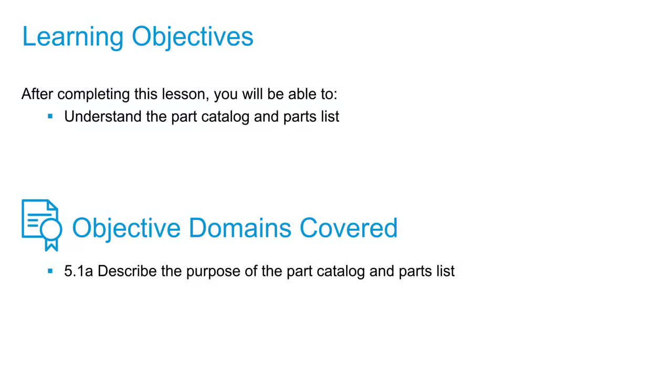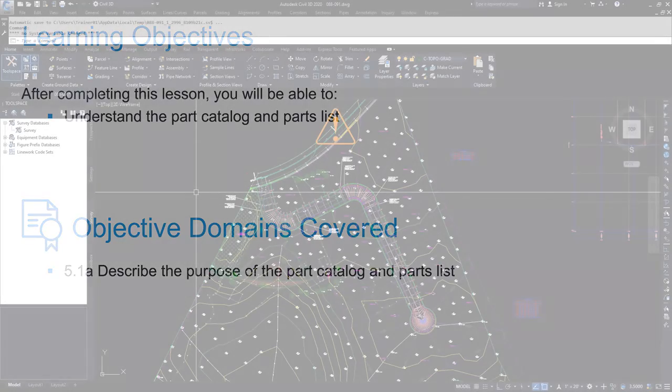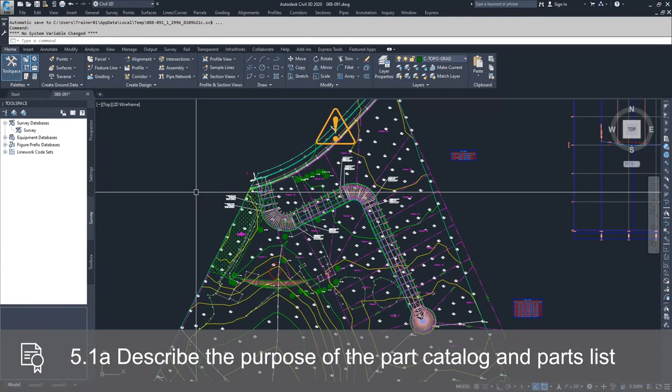In this video, we're going to kick off our discussion of pipe networks and pressure networks. Before we create anything in Civil 3D, we need to go over some basic definitions of specific entities that are associated with pipe networks and pressure networks. These items are part catalogs and part lists.